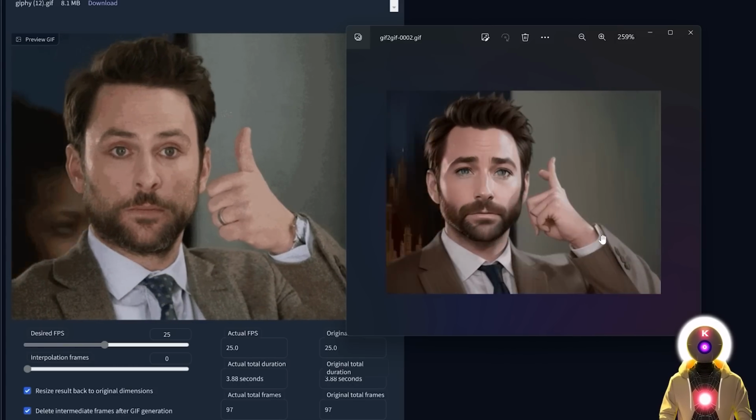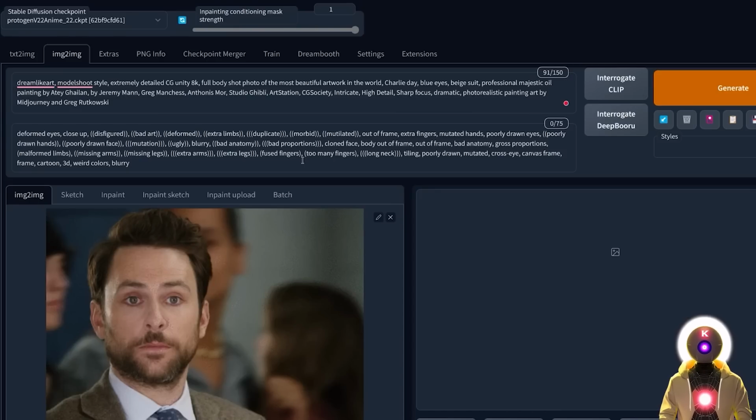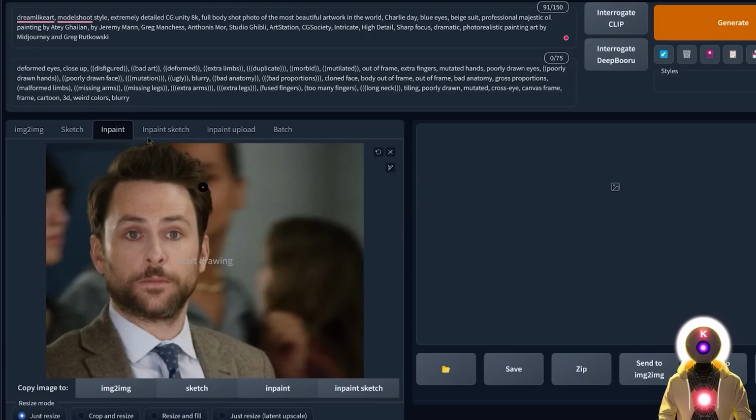Well, I mean, you can. And for this, we're simply going to be using the inpainting tab, simple as that. Because it is a script, you don't have to convert the entire GIF into a new one. If there is only an area of the GIF that you want to transform, you can easily do that with the inpainting tab.